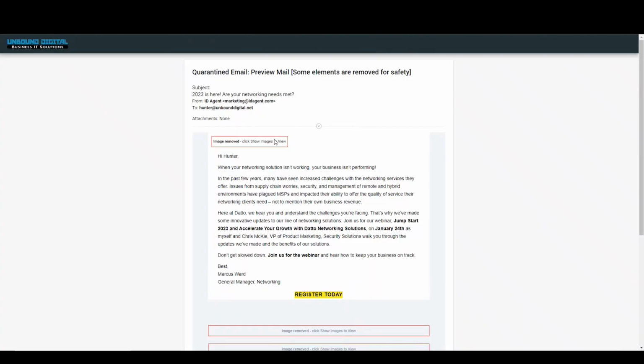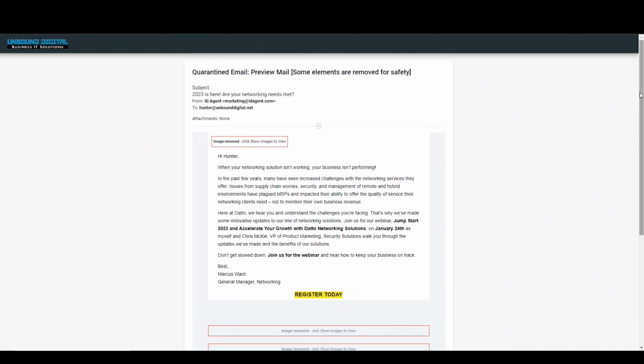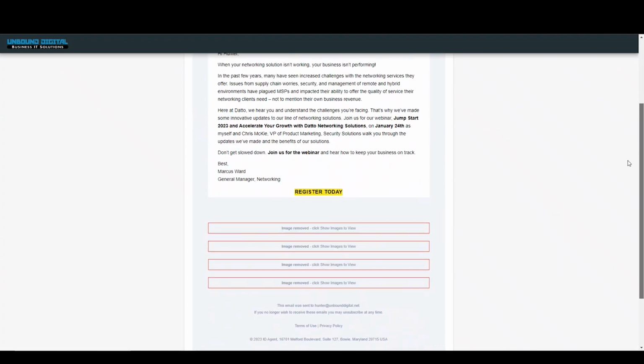As you can see here, images are disabled by default. If you look around, you'll be able to see the basic idea if there's any text in the document. However, this will not show any attachments or any embedded images. If you wish to see images, you may do so.